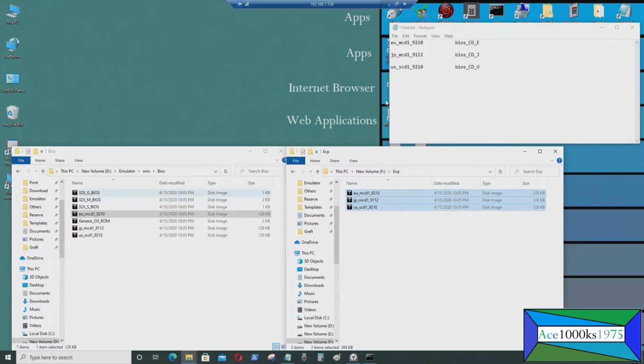So I have this, and as I said, I'm going to change the name. This is EU, I change it to that. And this is JPMCD, I change it to BIOS_CD_J. That's J for Japan, E for Europe. And for USCD1, that's US, so it's BIOS_CD_U. And you see the underscore, right? You have to have the underscore in there and everything.